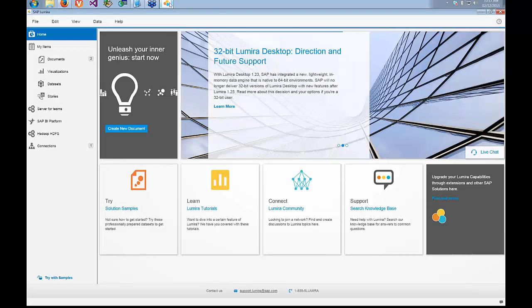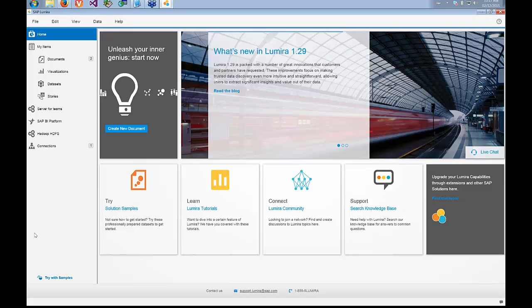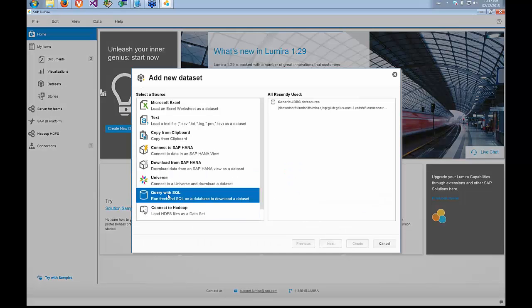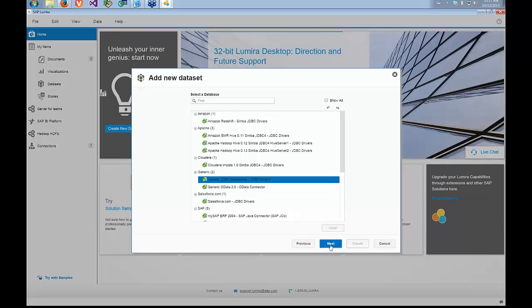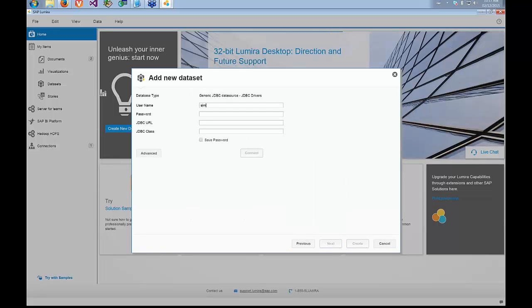I have Lumira installed, and I've already installed the JDBC driver into Lumira itself so that we can use it. If you haven't seen Lumira before, this is the startup page, and what you want to do is go create a new document. And then we query with SQL. We'll pick our generic JDBC drivers, because that's where we've installed this to. Type in our credentials.